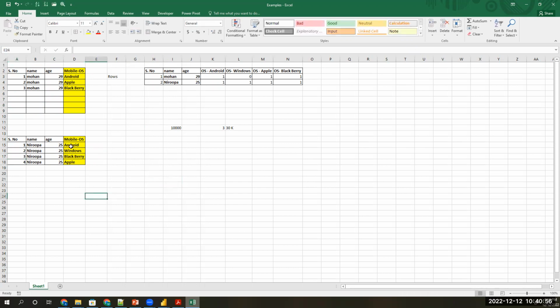This is one table. This is another table. Both headers are same. You are just adding, appending these here. That's it. That's what we did.